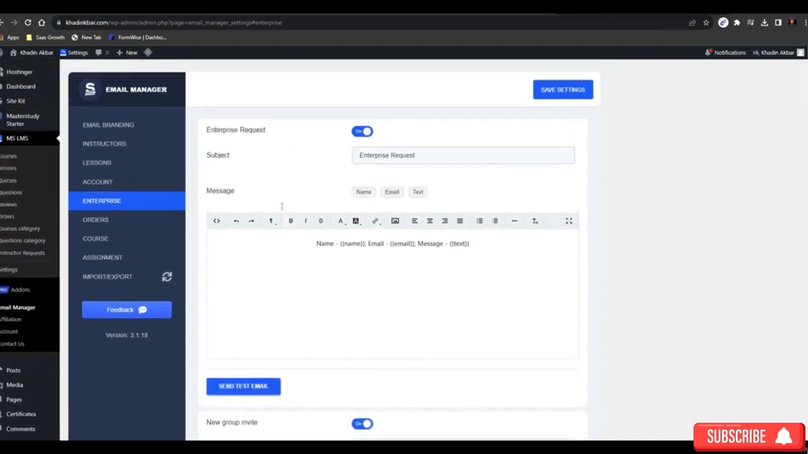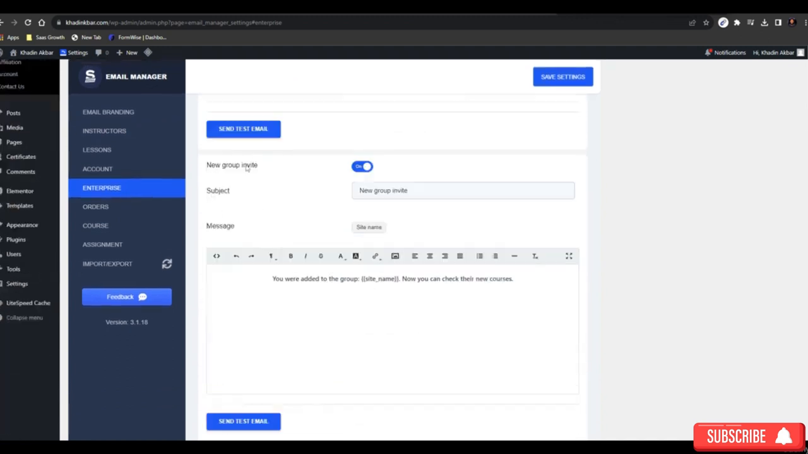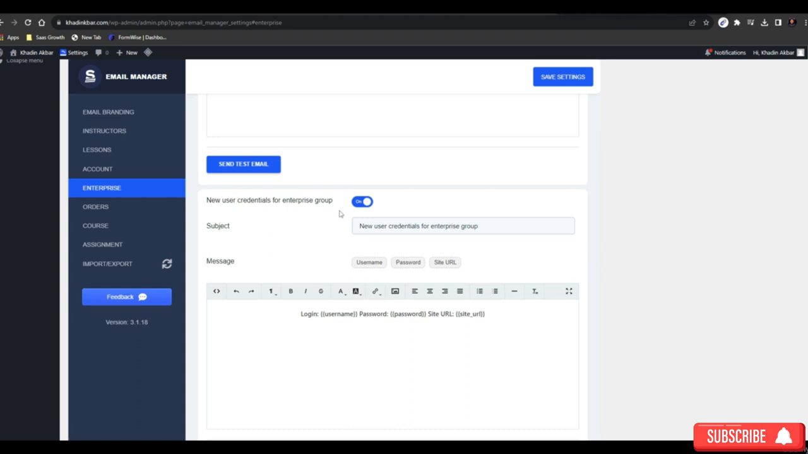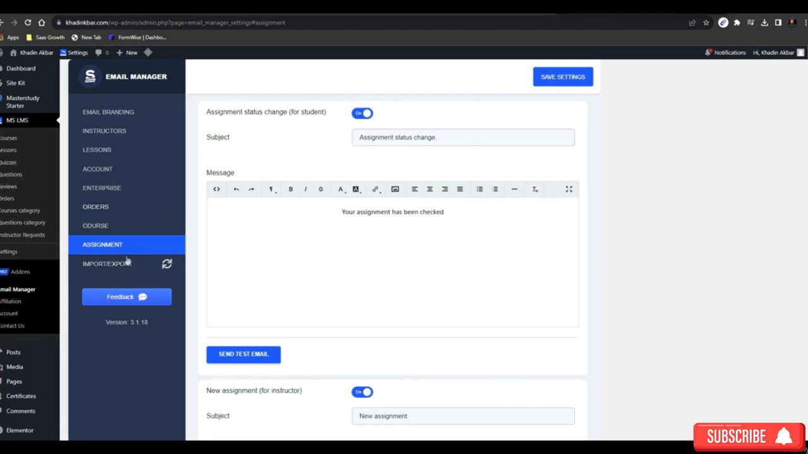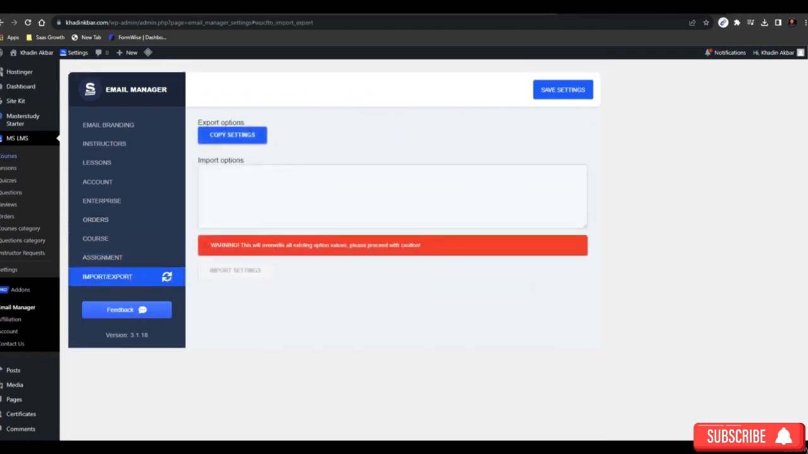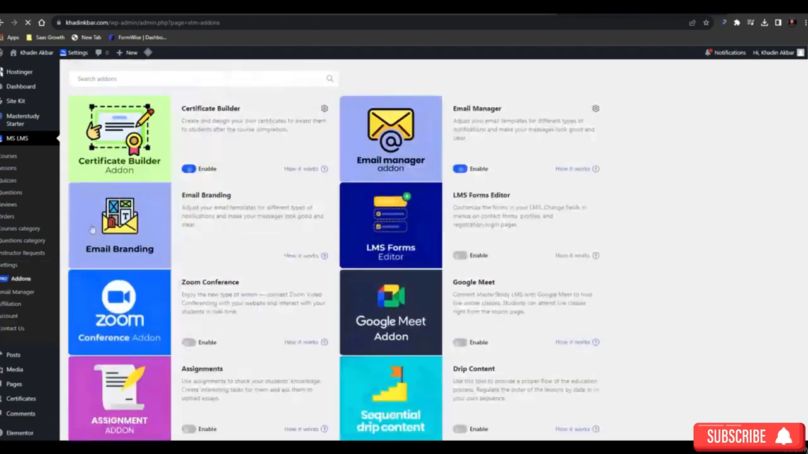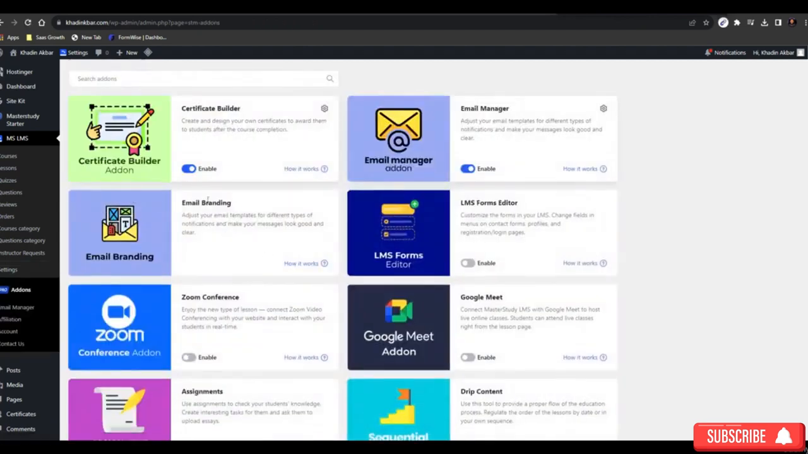Then for enterprise, there are different emails: enterprise request, a new group invite, new user credentials to enterprise group, etc. Then emails for orders, emails for courses, emails for assignments, etc. You can even import and export those options as well. And this one is for the email customizer. Then it's email branding, and it is done.